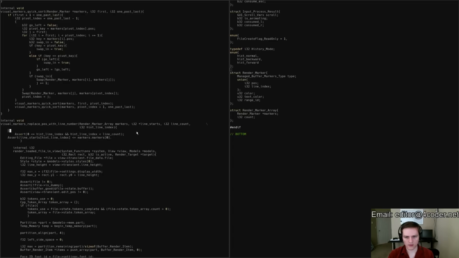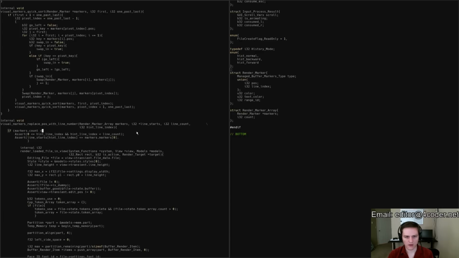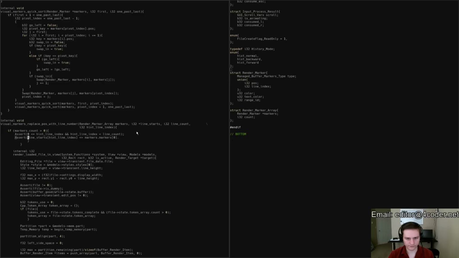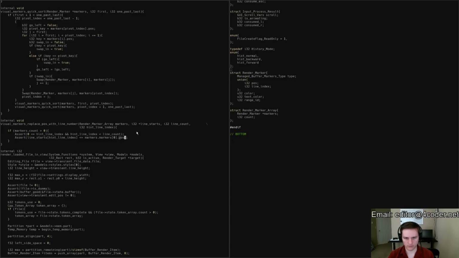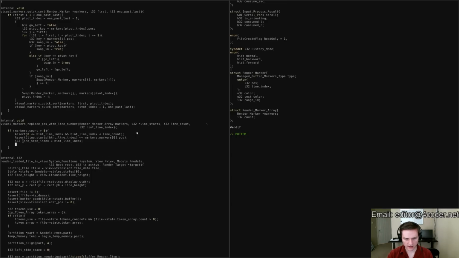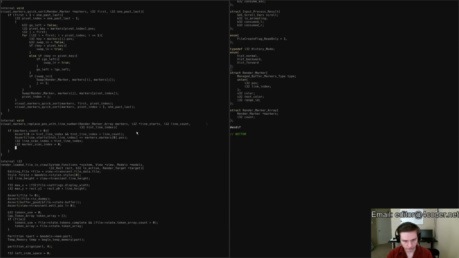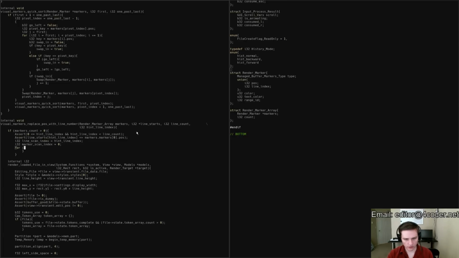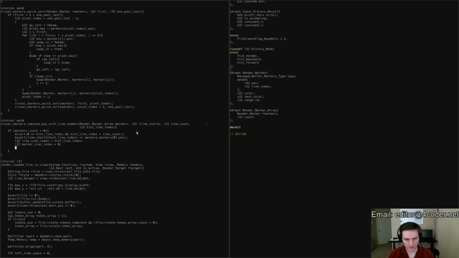Right, this can all happen if markers count is even greater than 0, first of all. Dot position. If that's the case, then we're in good shape because we can start from hint line index and keep going. Then what I want is pretty much a line scan index equals hint line index, marker scan index equals 0. For line scan index, well, let's just, I'm not quite sure what we want to do yet.